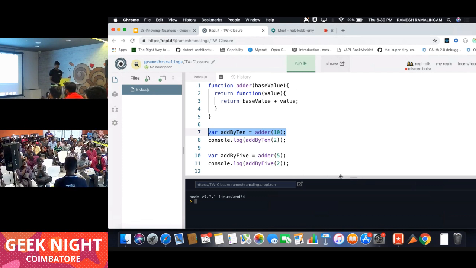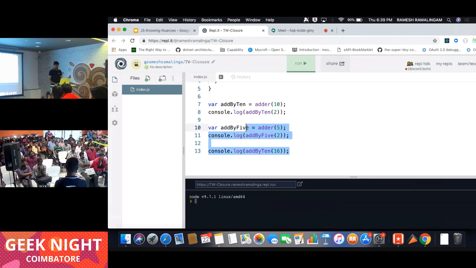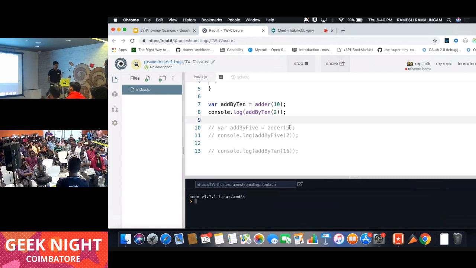Okay, so if I do this, I'm again calling the same adder function and passing 5, so what will happen? I have already called the adder function and passed 10, and I got the result and it's adding correctly. Now I'm trying to reuse the same function and I'm just passing 5. So what will be the output for the second one?